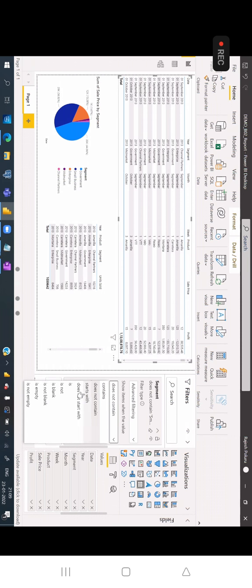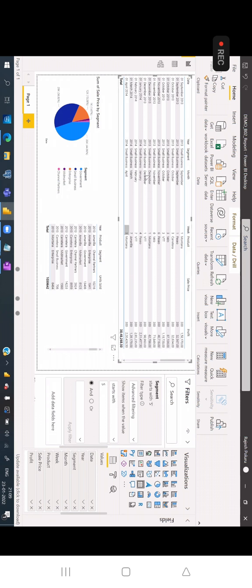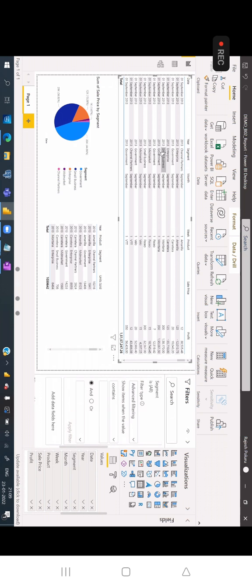Another one is start with S, for example. Then it will show only small business. Let me remove this. Start with E. Whatever data we have which contains E will all come. In government also we have E, in enterprise also we have E, in channel partner also we have E, in mid market also we have E. That is the reason.